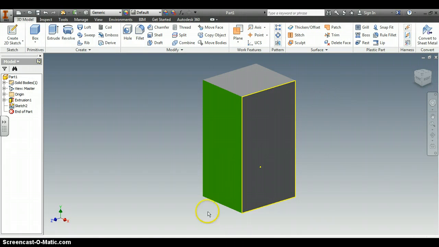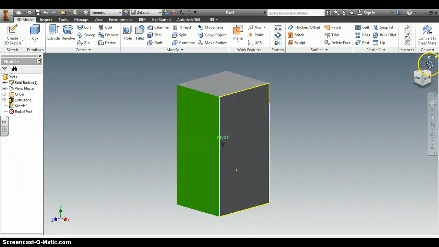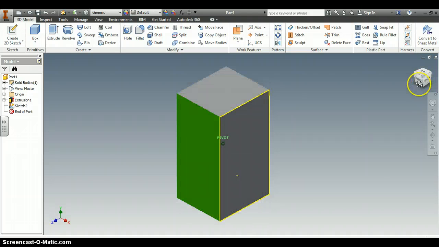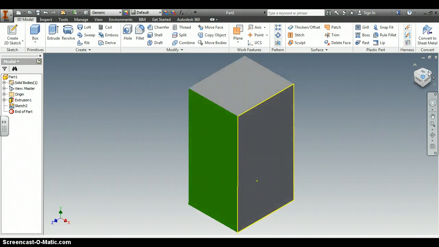Your graphics window is simply where you're doing your work, and so right now this is what I've got going on. I can move this around. We'll be looking at how to use this cube more, but just for a quick reference, you can see that I can tap on any one of these surfaces and it'll take me to that view. There's an orthographic view. If I tap on a corner, it puts it into isometric view. Okay, so this view cube becomes a very, very handy tool for working on models.